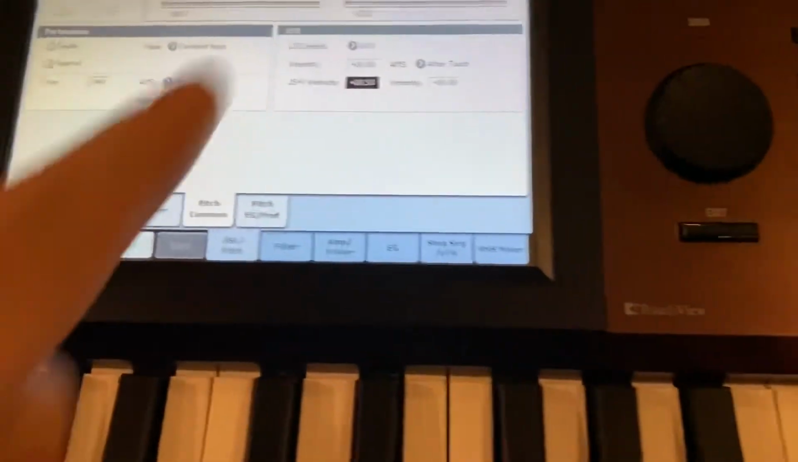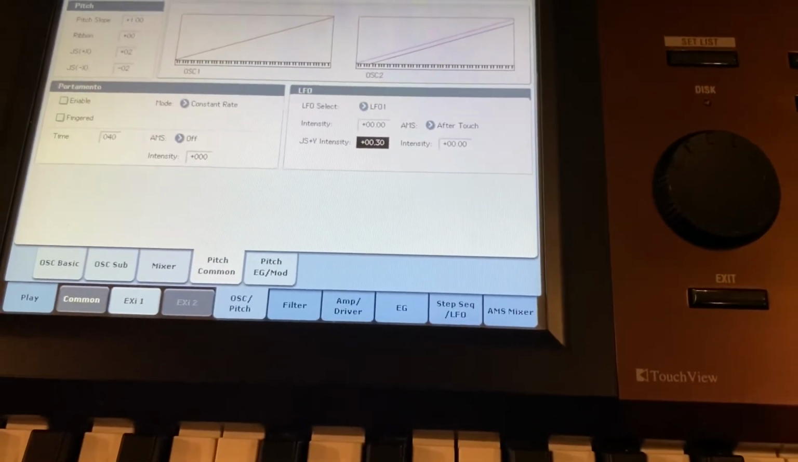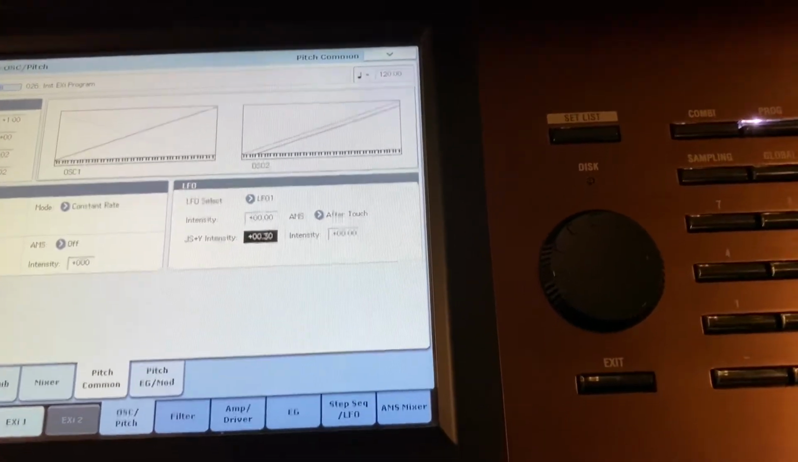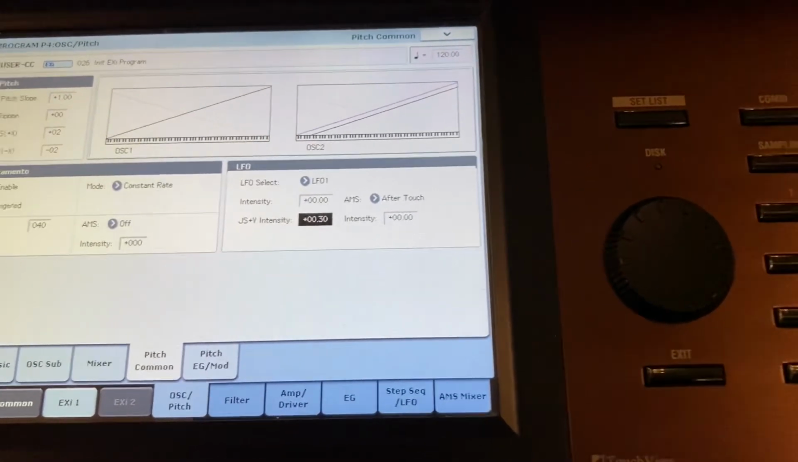Then I did adjust the JS plus Y, and I took the pitch control off the ribbon. I changed that to filter, you'll see later, but I added 0.3 to the JS plus Y intensity, so you can get a little bit of that if you want.